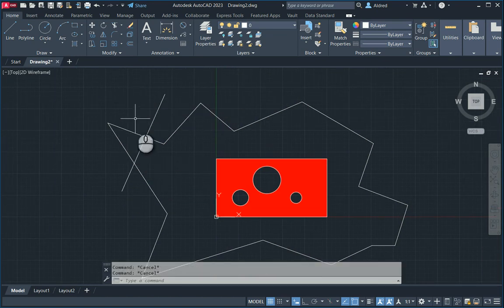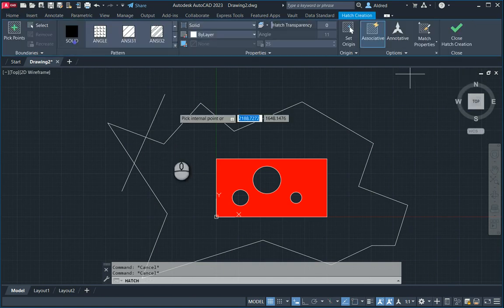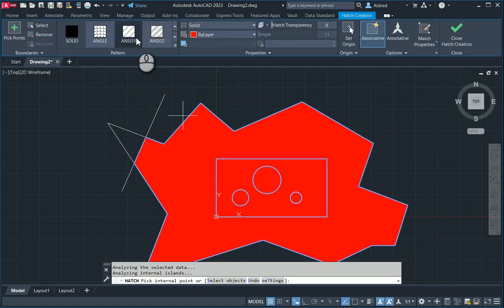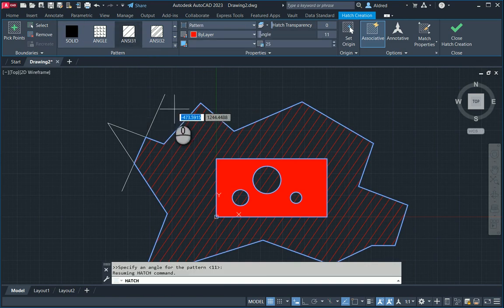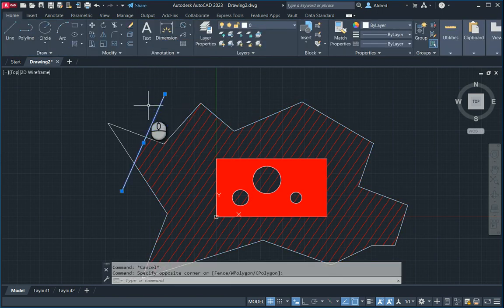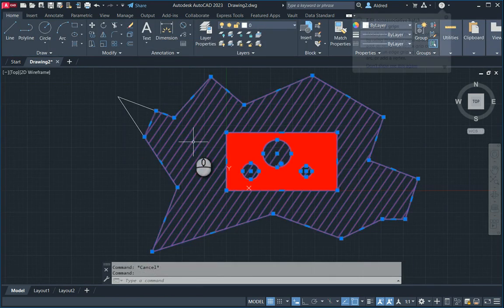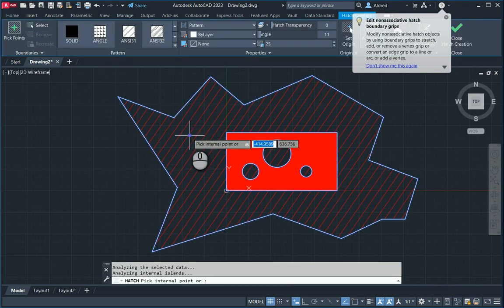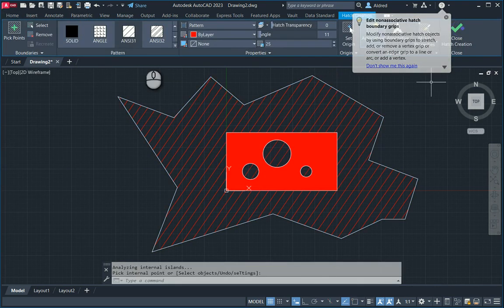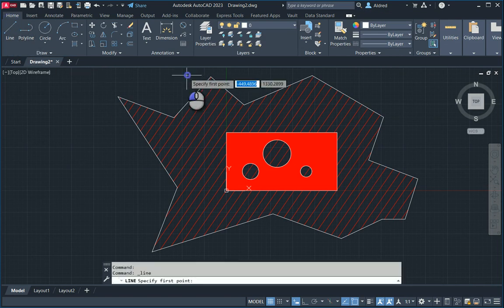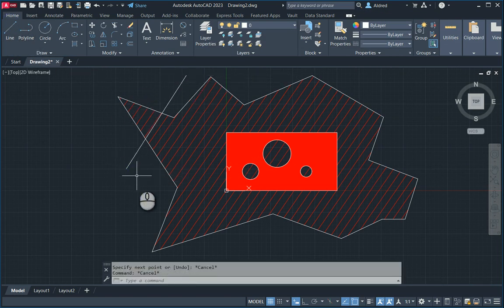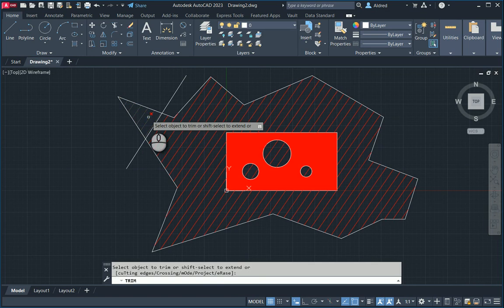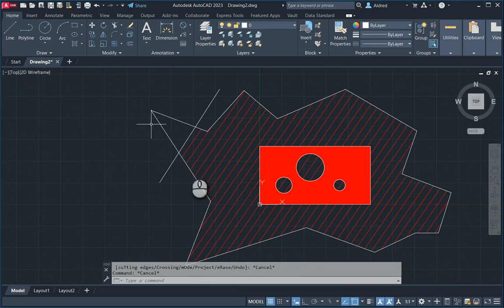Let's see. Could it be because we are hatching with a gradient? Let's just find out. Let's hatch. There we go, done. Let's create our line. Trim. Okay, there we go. So it was because we're doing the gradient hatch.